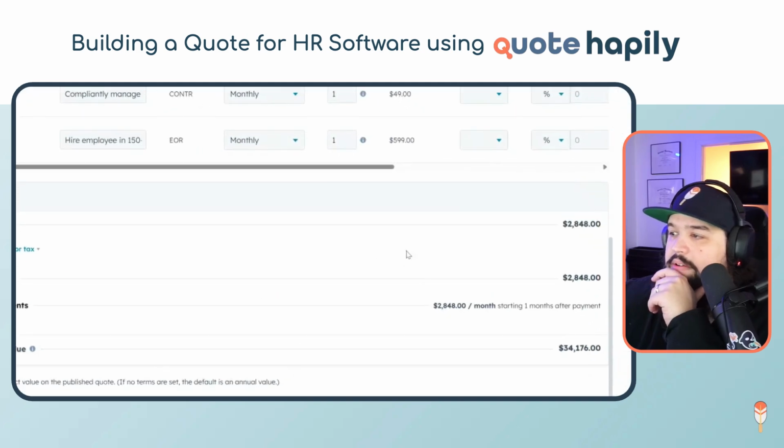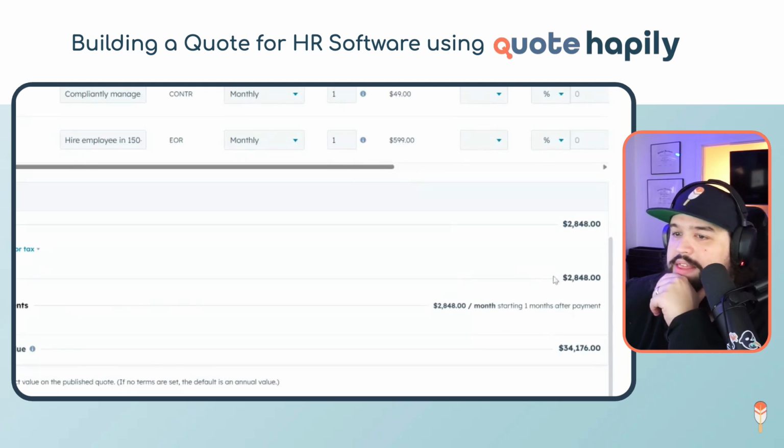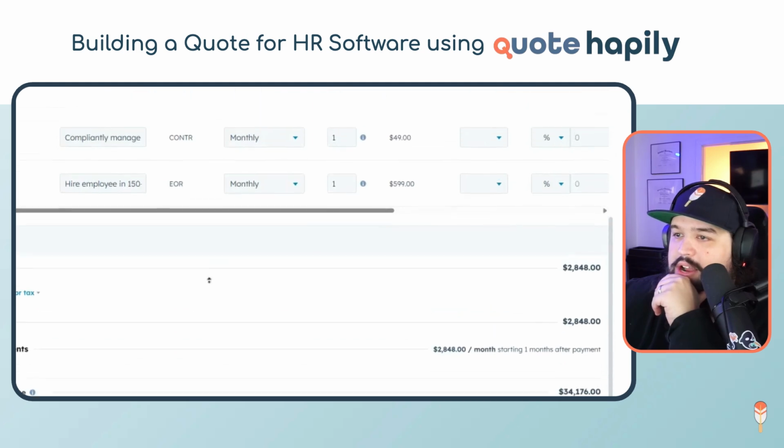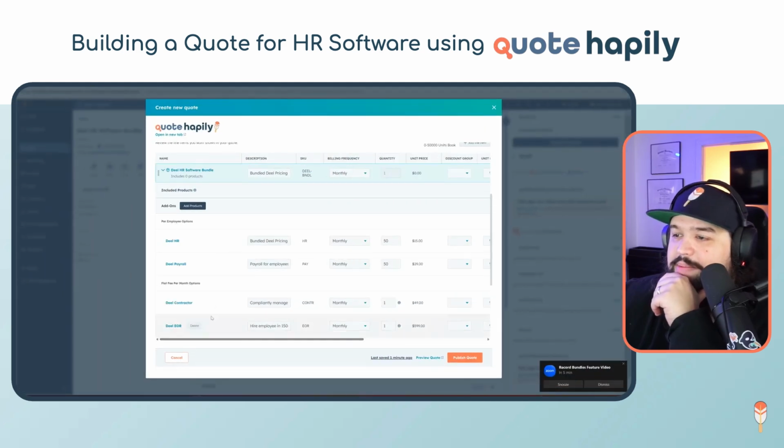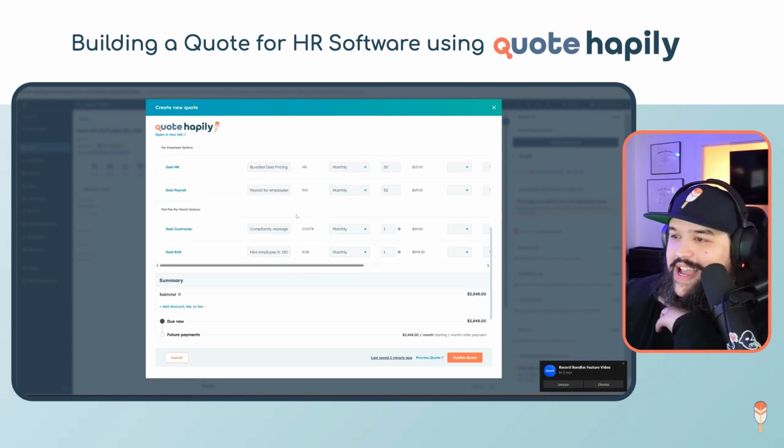But if we come down, right, we can see what our subtotal is for all those different options, right? And then we can see what's due at signing and then what the monthly recurring revenue is going to be after that. We even have a total contract value, right? And it's really that simple. Instead of sifting through a whole bunch of different products in a giant list, I simply could add the bundle. I could choose exactly what they wanted to buy, and that was it.